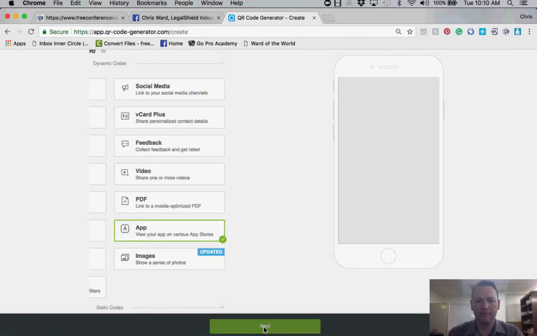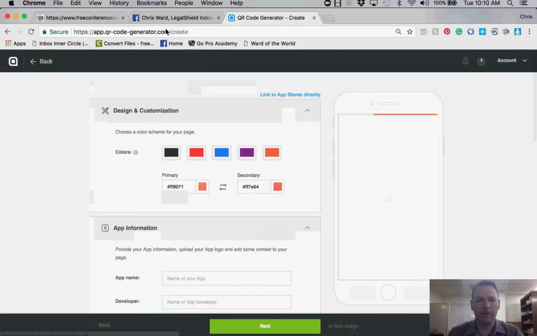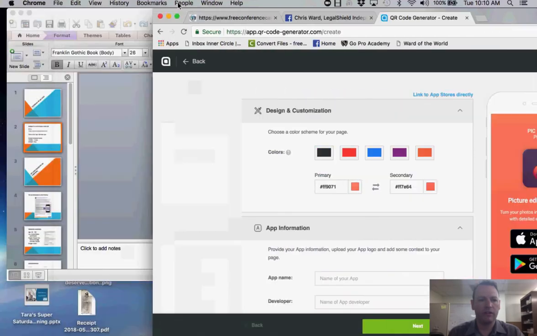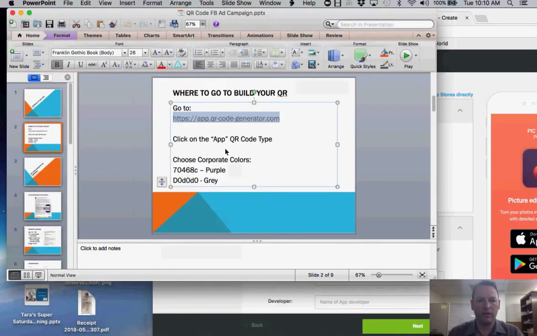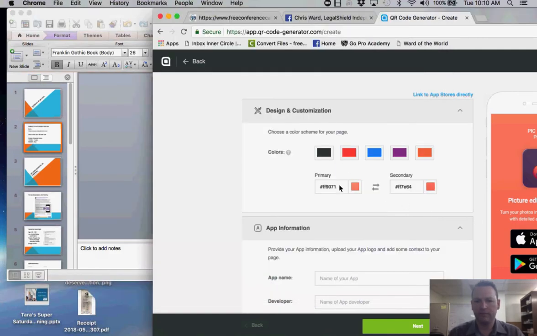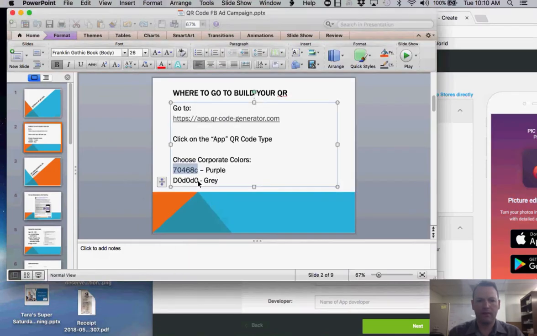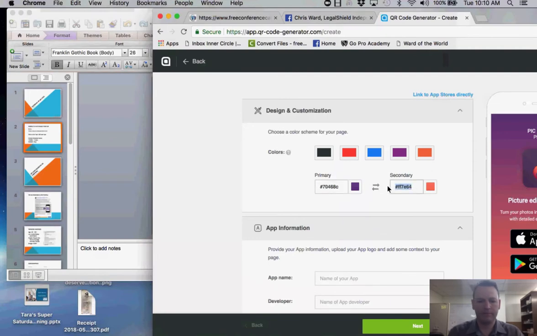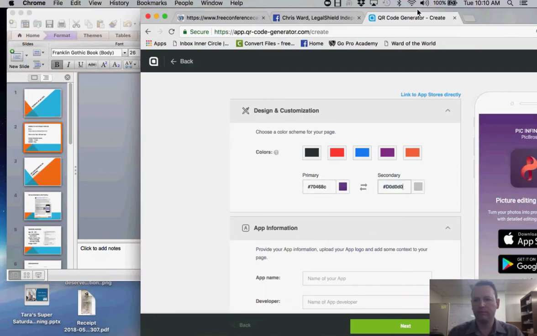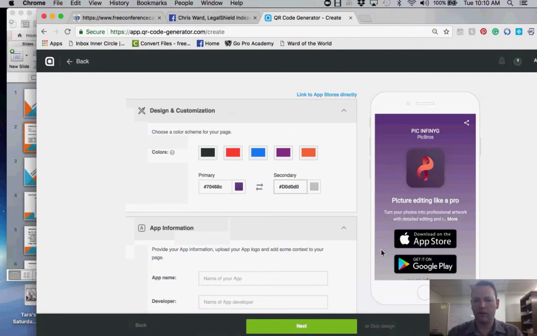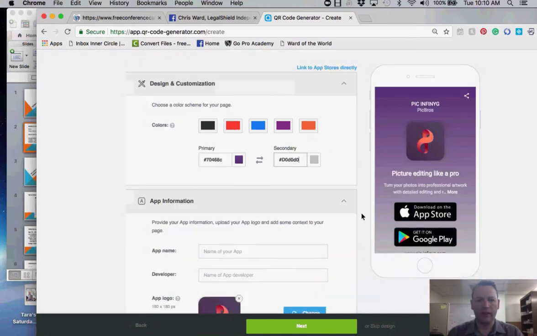Then next. So we want the QR code to go to an app. So remember our two colors that we spoke about over here. Do purple as your primary, and gray as your secondary. So this is what your background should look like right now.